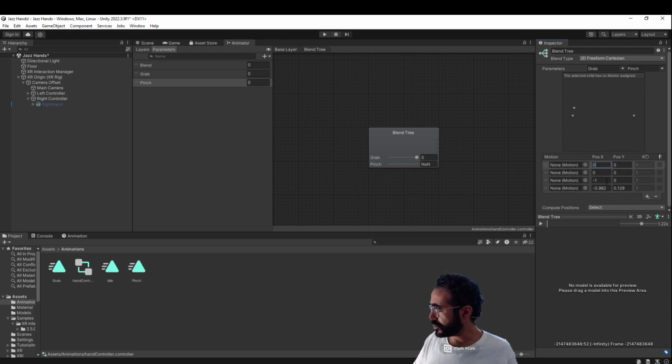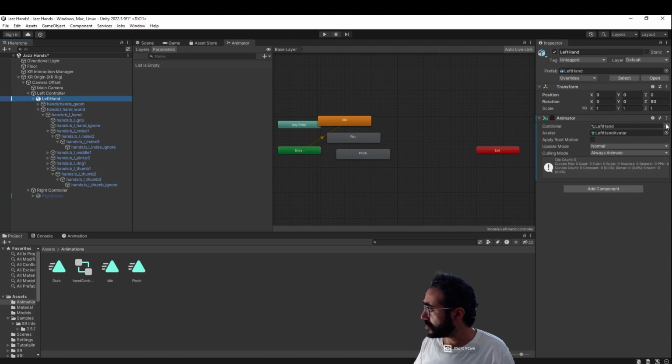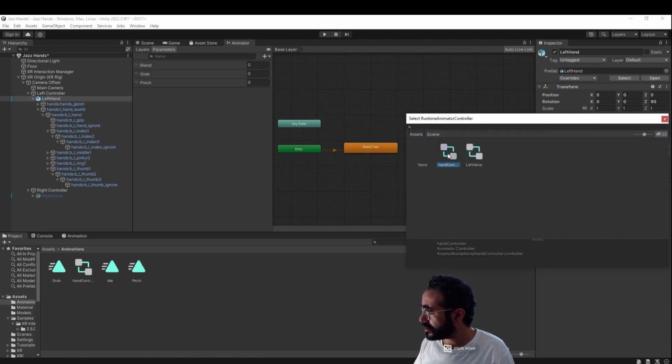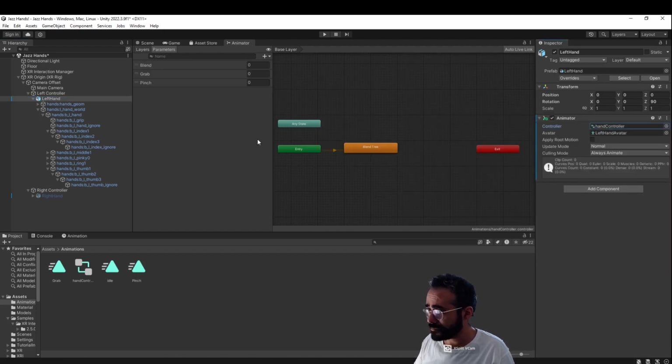So we're going to have 0, 0, 1, 0. Remember that was grab, yes, good. And we have 0, 1. Then we have 0, I'm pressing 2. And then we have 1, 1. There we go. And what we need to do is we need to put this controller here, hand controller. There we go.